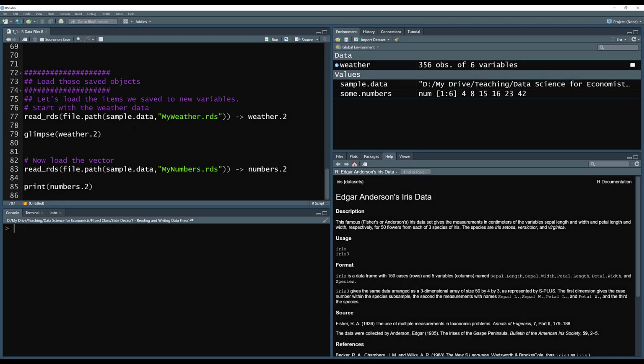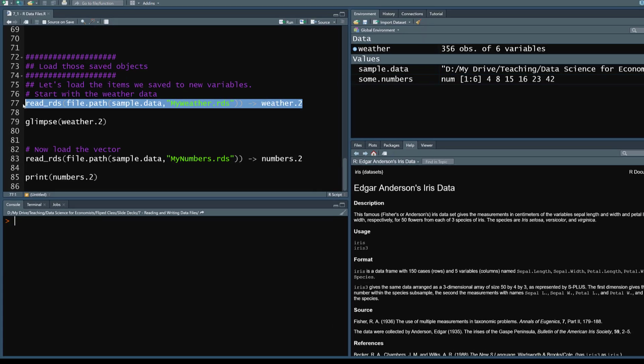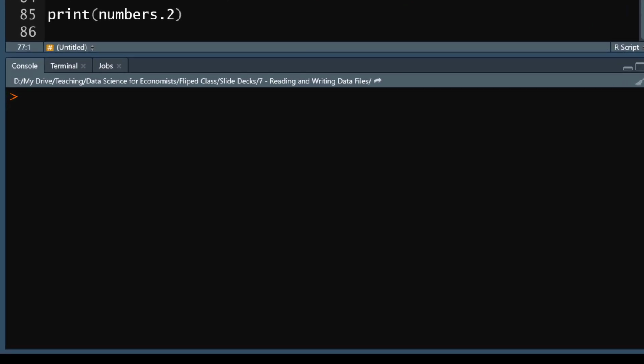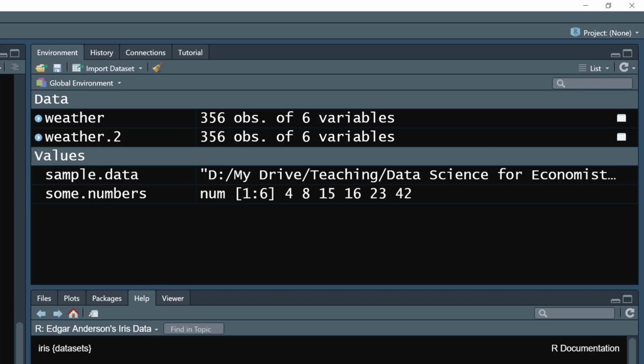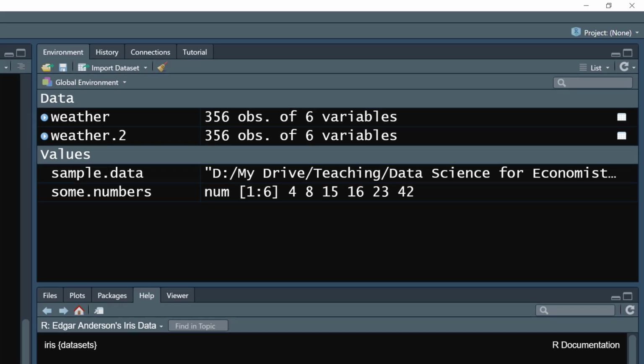So now that we've created these two new RDS files, we can actually load each of them into new variables in our R session. So the first thing that I'm going to do is load that myweather.rds file. Remember, that contains a tibble with the weather data that we saw earlier. I'll run that little bit. Again, there's no output in the console. It saves it to a variable called weather2. If we look in the Environment Explorer, you can see that it's created a new variable, weather2, which contains the information that was saved in that myweather.rds file.